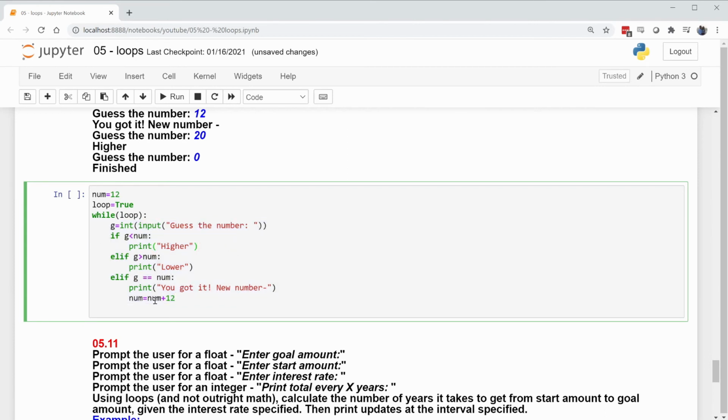So there's my loop. Now when I just say true loop, I've got to have something in here that changes the state of that, or it's just going to sit there and loop forever. So the trick was, if you put in a 0, that was finished, and I need to catch that first. If I put it down here, the 0 is going to be caught by g is less than num. So I have to put it up higher.